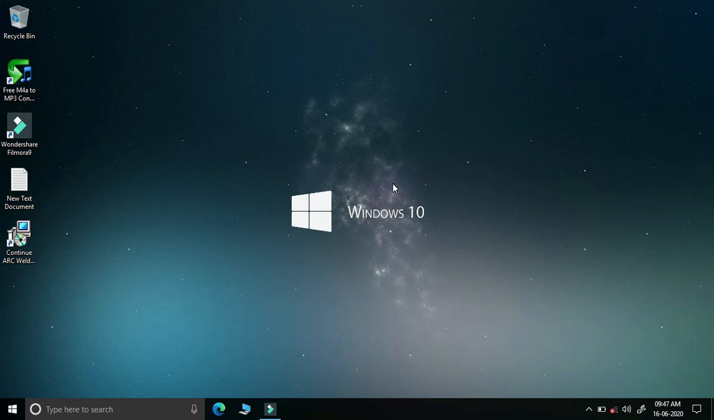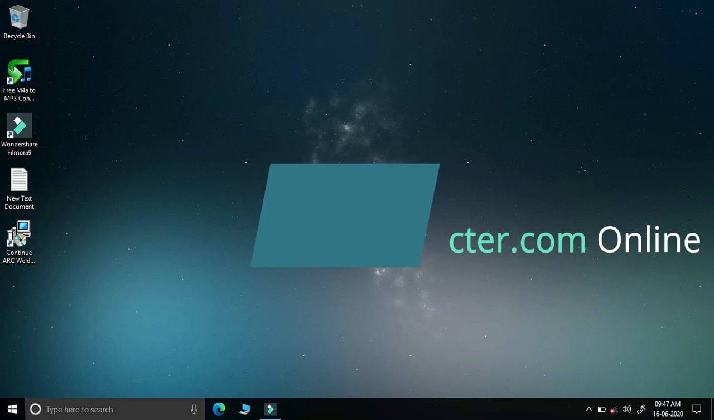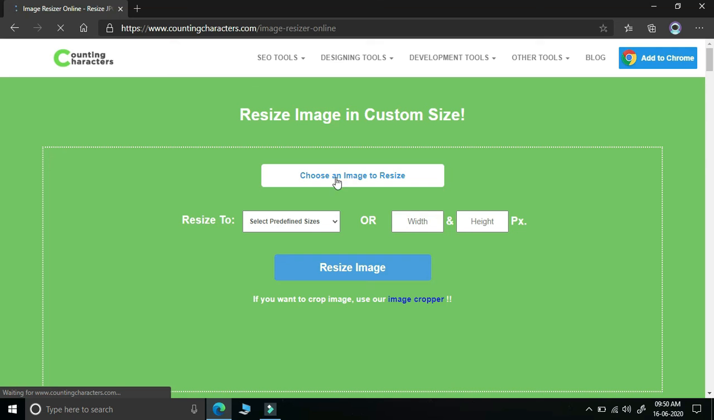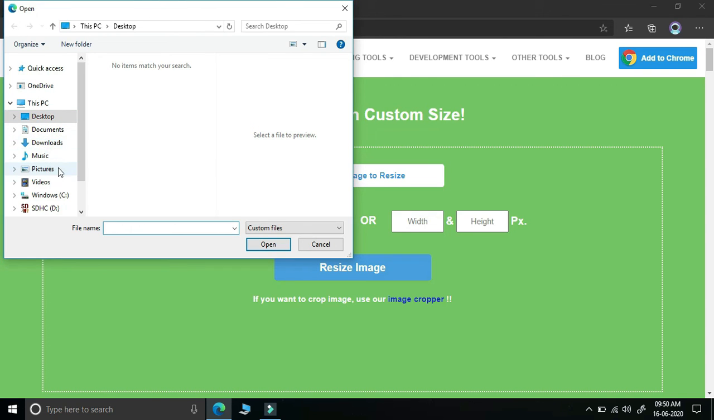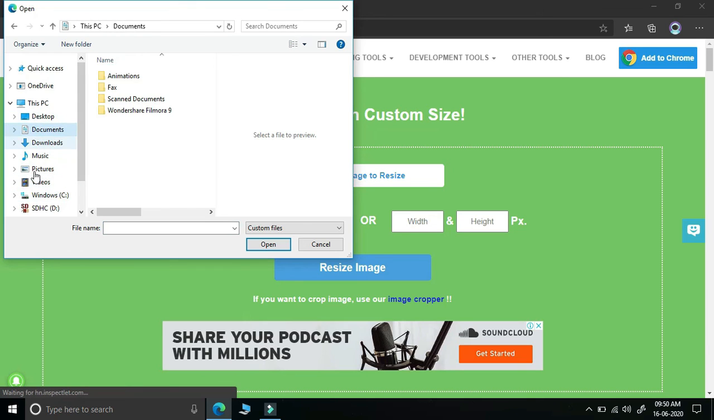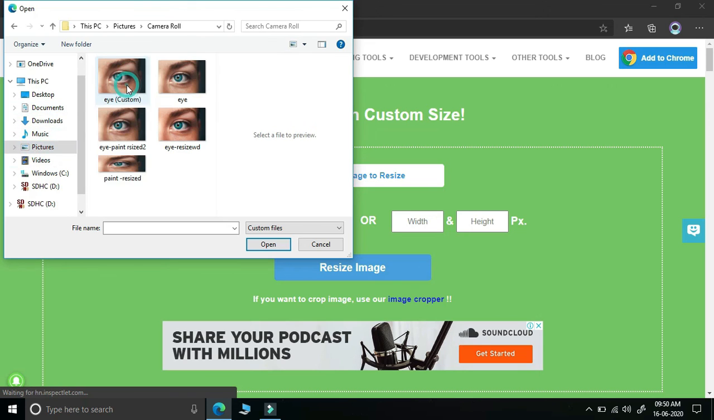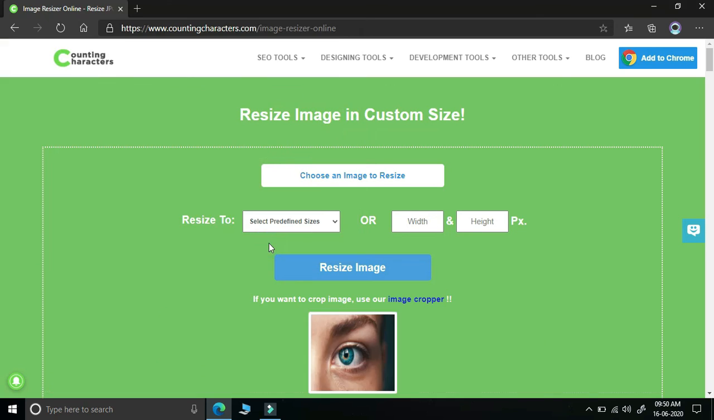So the URL is www.countingcharacters.com. Here choose an image to resize, click on that. Now navigate to the image you want to resize. Was this in downloads? No, I don't think it was in downloads, it was in documents, or maybe no, it was not in documents. Yeah, I think it is in pictures. So yeah, here it is. So I'm going to select this pic, this is the original file.